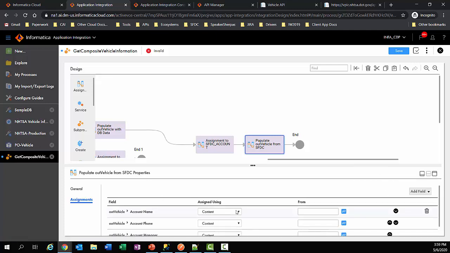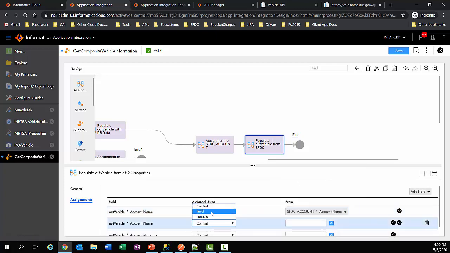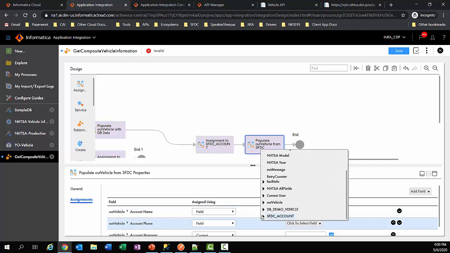All right, so account name, just like we did from the database, we're going to say this is coming from a field. We're going to go find our Salesforce account, and then we're going to select from the entire list the account name. In this case, we're going to select from our Salesforce account the account phone.